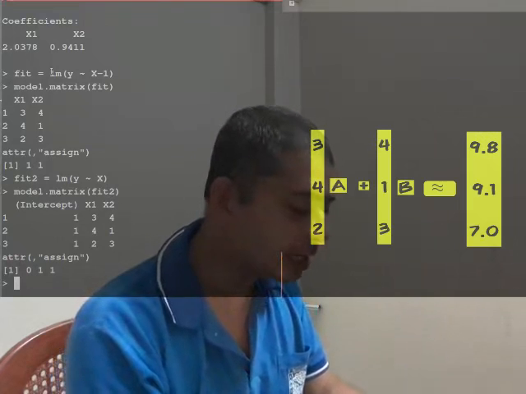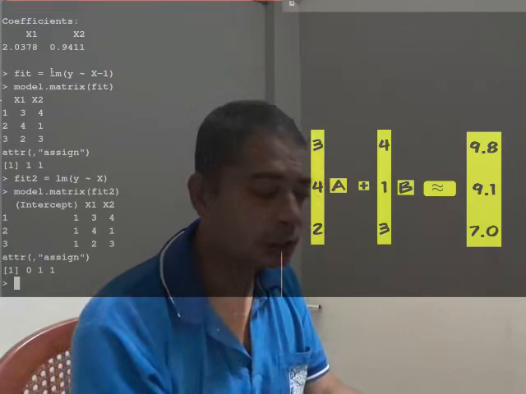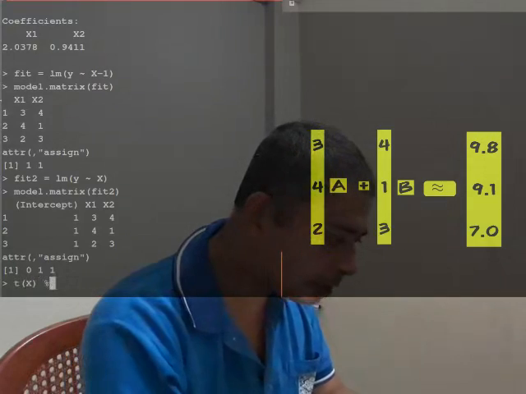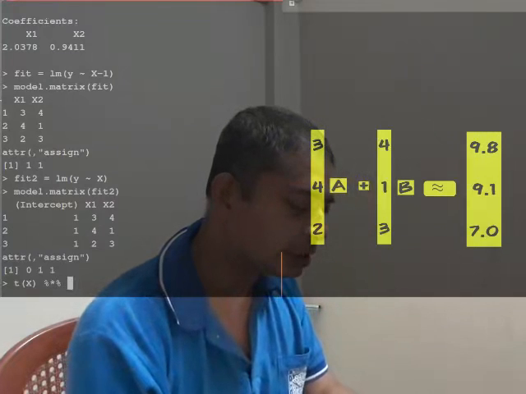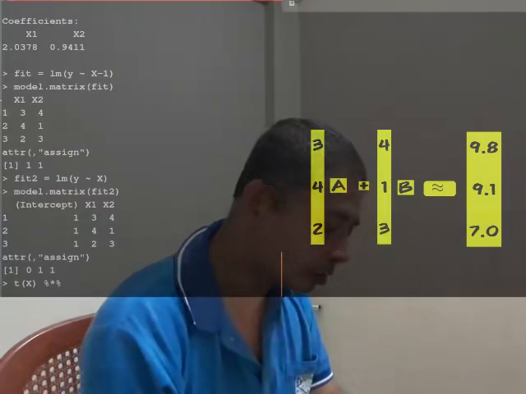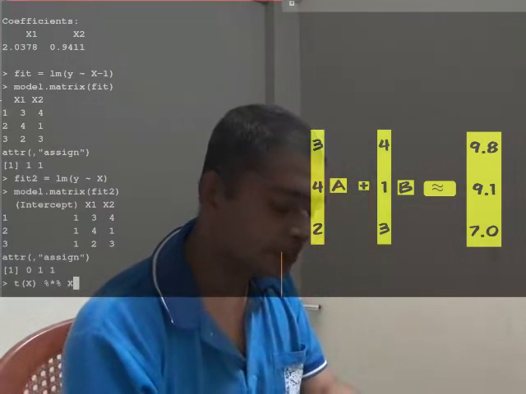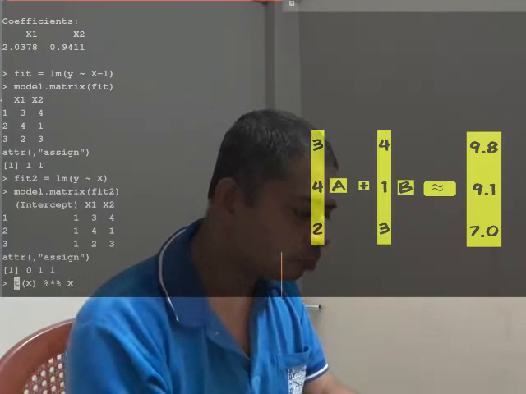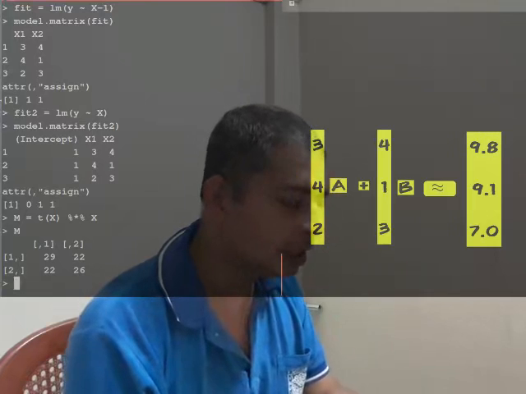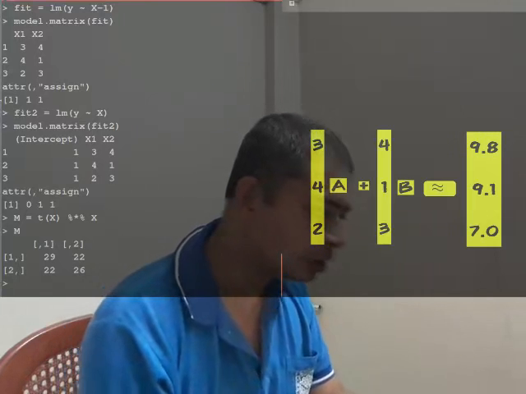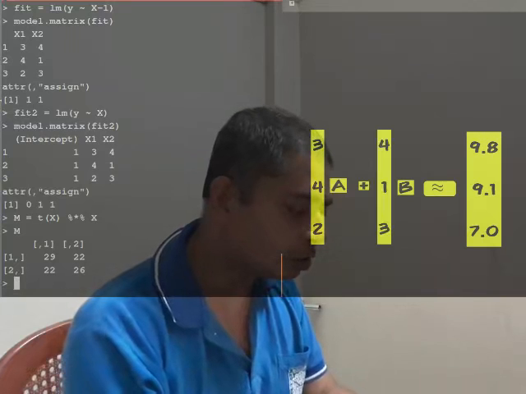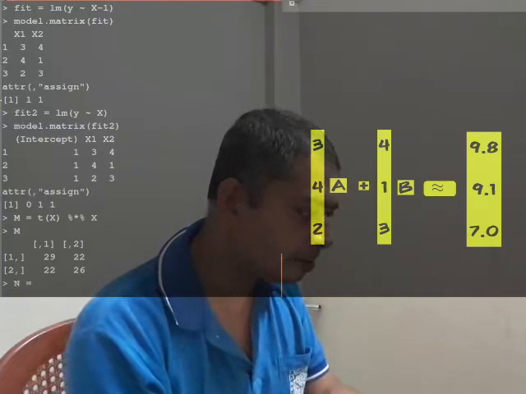So what I will do is that I will write down that thing X transpose X, so X transpose, and I will multiply this with X, that is the multiplication sign, star hash, star and percentage star percentage X. So I created that matrix, and let me put that in some M. So let's see what M is. So M is this. X transpose X is this 2 by 2 matrix, 29, 22, 22, 26. It's symmetric, of course.